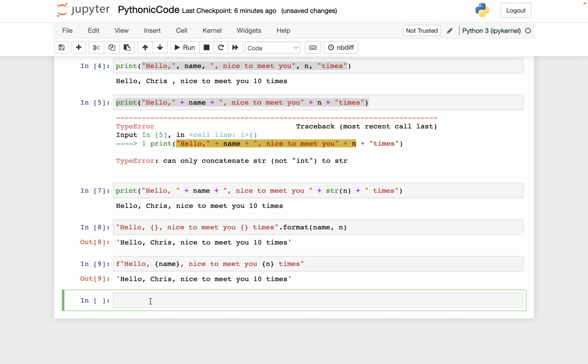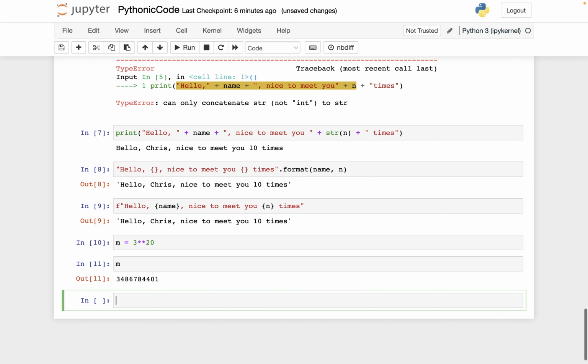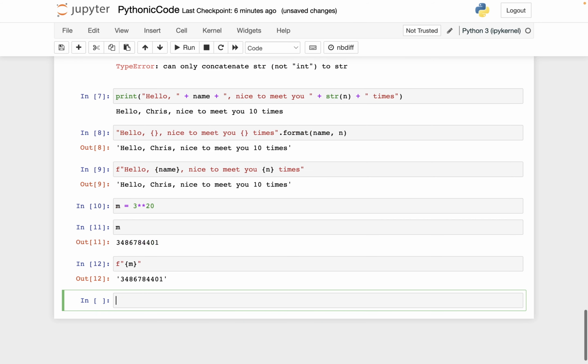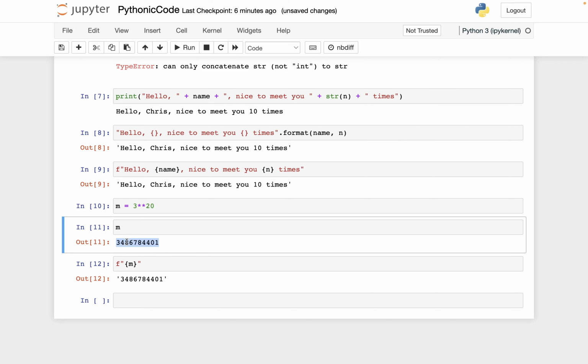So the only other thing I want to do in this video is show some options that go along with string formatting. As an example, let me define m to be 3 to the 20, so some big number. And say I just want to print this out using an f-string. Then I can just put m inside these curly brackets, and that gets printed out. Only difference is this one was an integer. This one, you can tell because of the quotation marks, is a string.